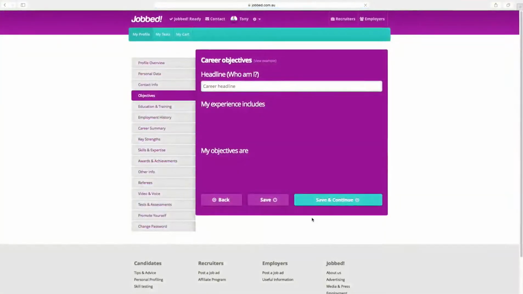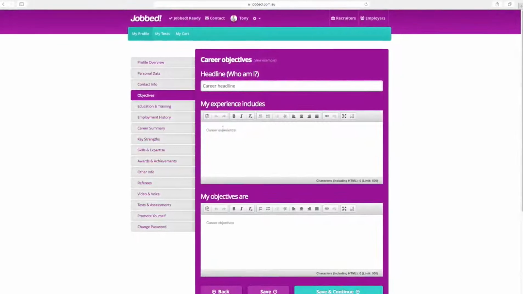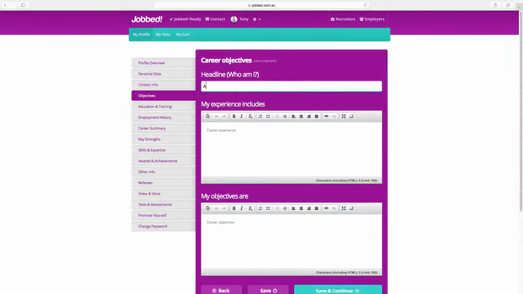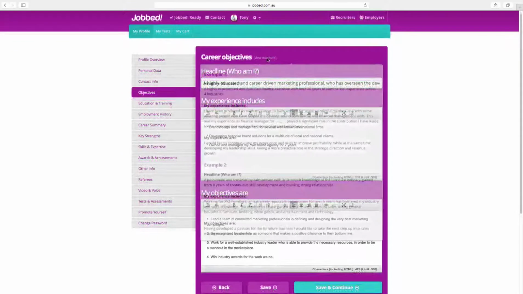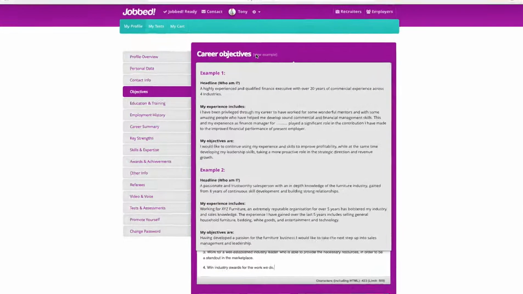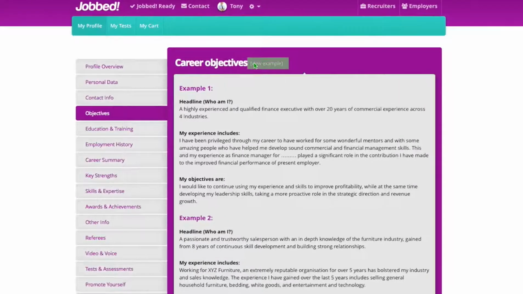Now, you move on to the objectives page, where you can highlight your experience and articulate your objectives. The Who Am I headline at the top enables you to create a powerful, succinct one-line statement that characterises your motivations. Note that if you are looking for either inspiration or guidance as to what type of information needs to go in any section, you can hover over the View Example links next to the headings.